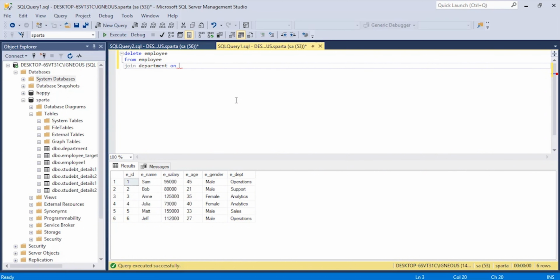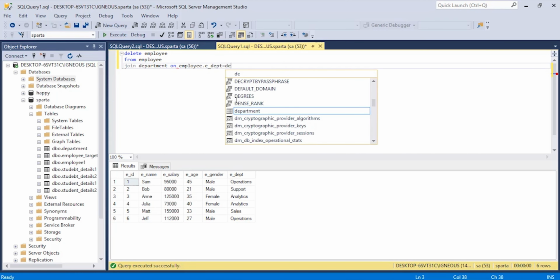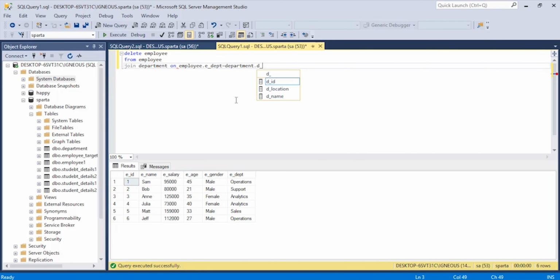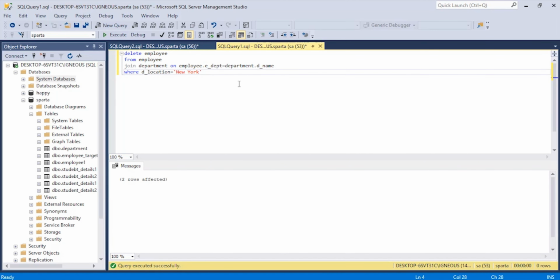Now I will give on and give the join condition, which is the same again. So the values of the EDEPT column from the employee table should be equal to the values of the DName column from the department table. So employee dot EDEPT should be equal to department dot DName. And finally, I'll use the where condition, which would be D location should be equal to New York. So I'll select all of this. I'll click on execute. So again, we see that two rows have been affected.